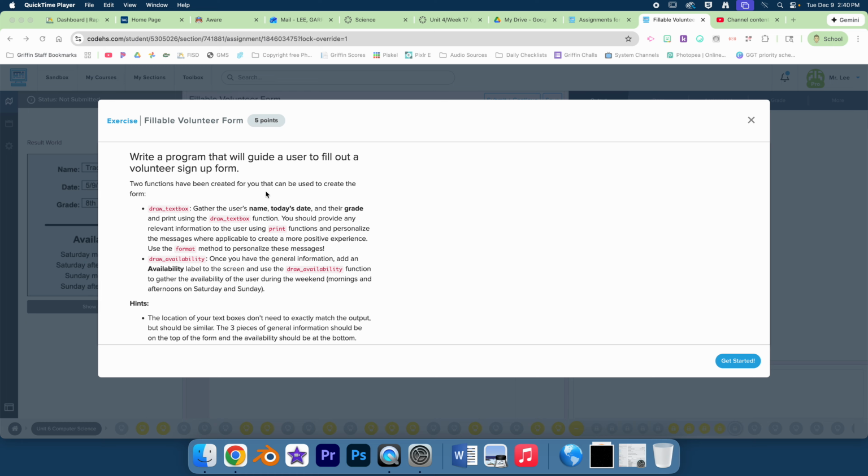Two functions have been created for you that can be used to create the form. A draw text box gathers the name, today's date, and grade level of the person, and print using the draw text box function. You should provide any relevant information to the user using print functions and personalize the message where applicable to create a more positive experience. Use the format method to personalize these messages.